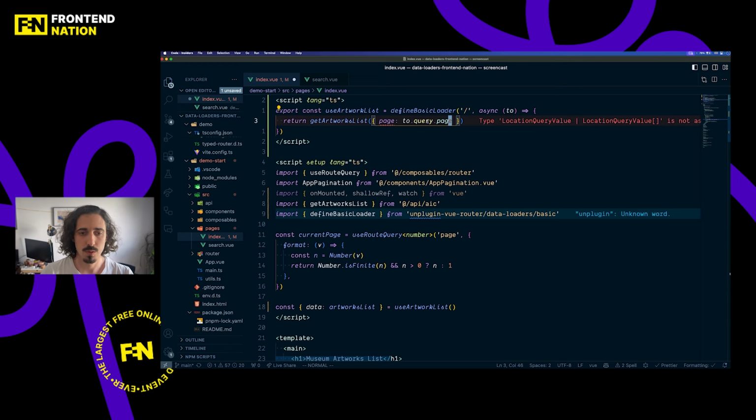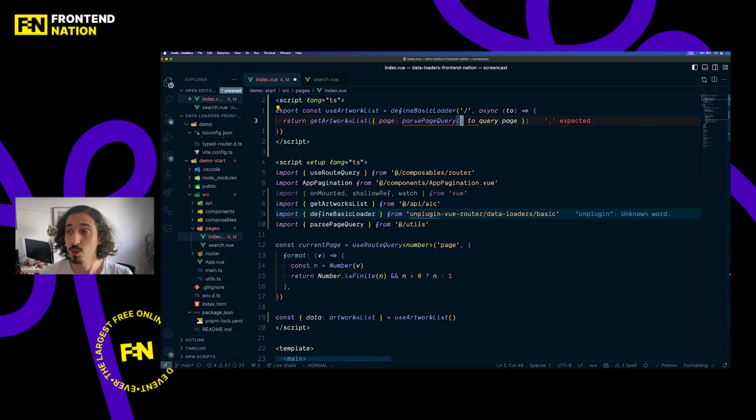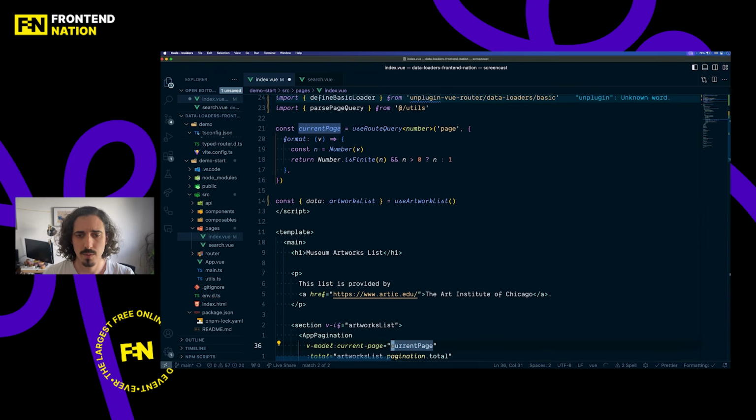So here I want to use to.query.page, but I also need to parse it because this is going to be a string or an array. It comes from the user, so we cannot trust it. So I have a function that I already wrote, parse page query, and we're going to pass the query here, and I'm going to say or one. Maybe actually it already has a fallback probably.